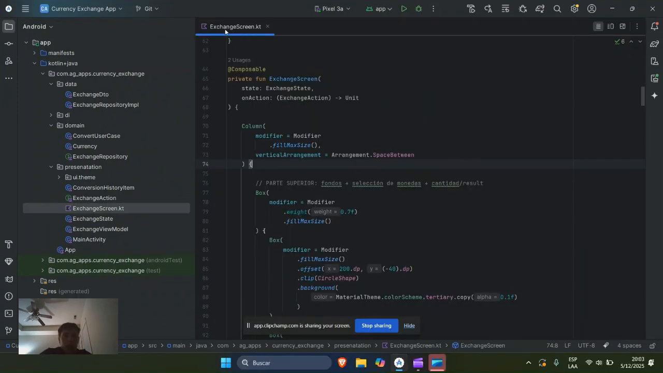Let's start with the ExchangeScreen.kt file, which defines the main screen of the application. Inside this file, the exchange screen composable controls everything the user sees. The layout begins with a column that structures the whole UI vertically. At the top, we have the currency section area. It shows the current active from and to currencies, and each one opens a drop-down menu with over 100 currency options.